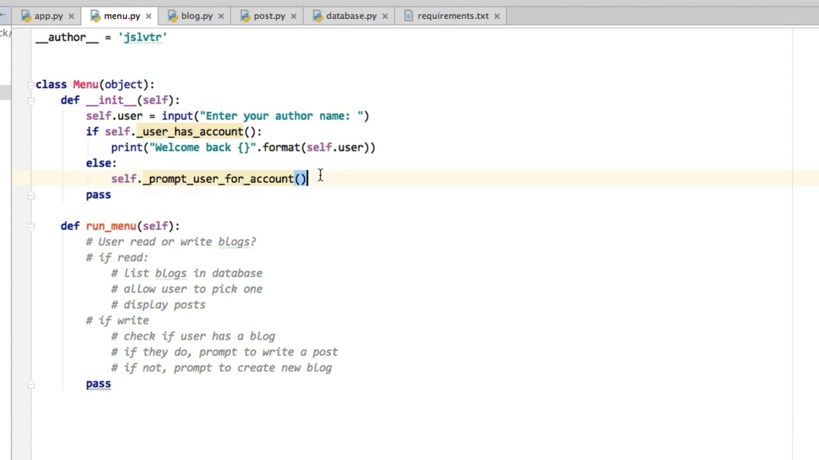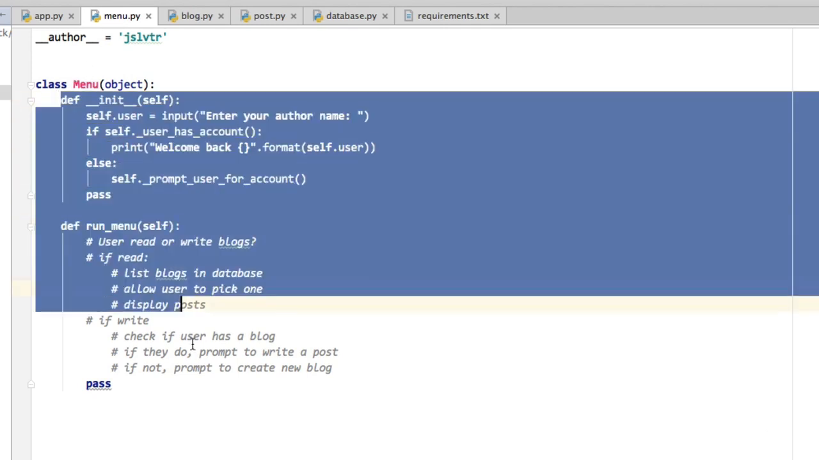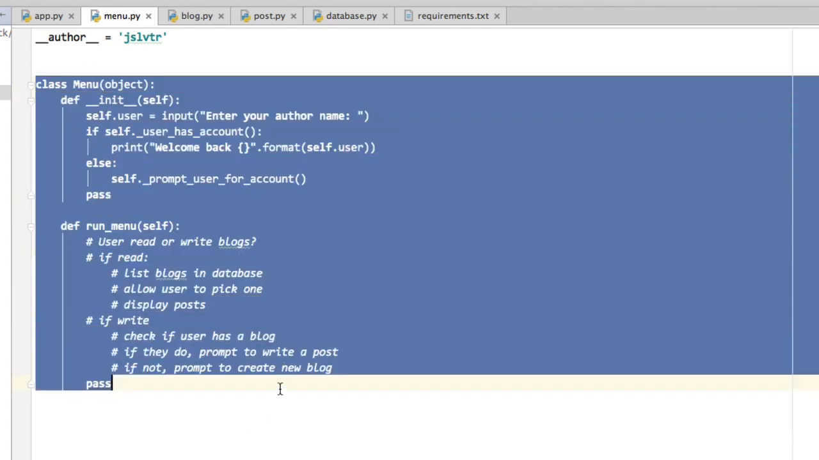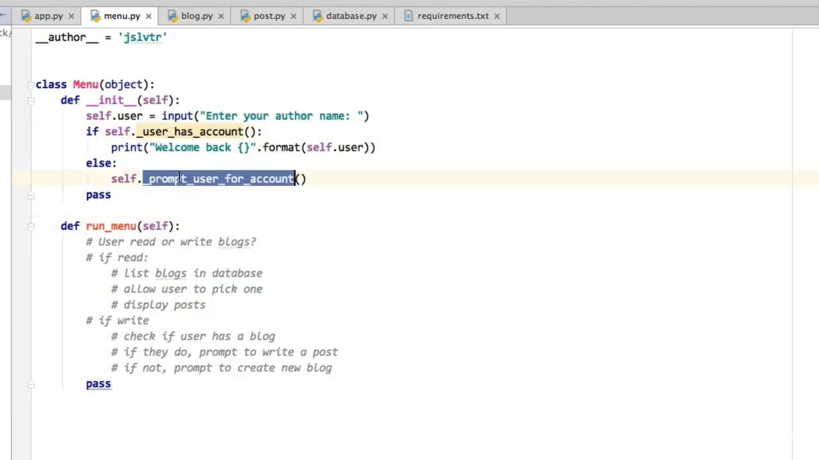Okay, so a couple of new things in here, obviously. An underscore before a method. What does that mean? Does it mean anything? And the answer is quite simply, for Python, it does not mean anything. That's just a normal method, and that's it. However, for us, the developers, an underscore before the method name means that this is a private method, which means that only this class, only the menu class, should be calling these methods.